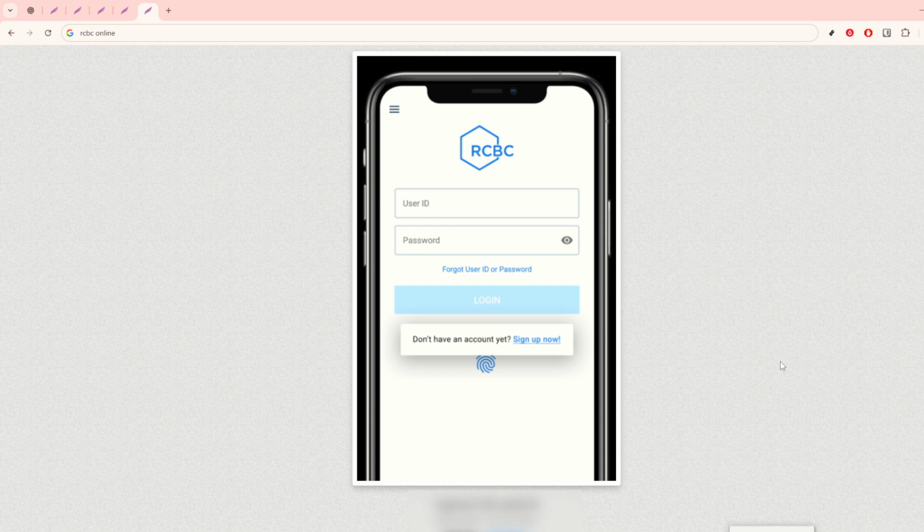For security, you'll receive a one-time password on your registered mobile device. Enter the OTP exactly as shown, and remember, never share this code with anyone. It's there to protect your account and authorize the transaction.